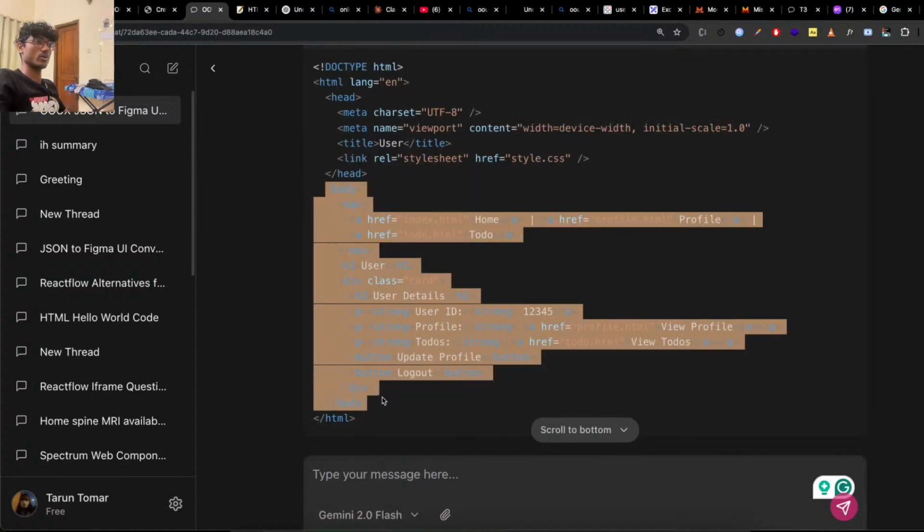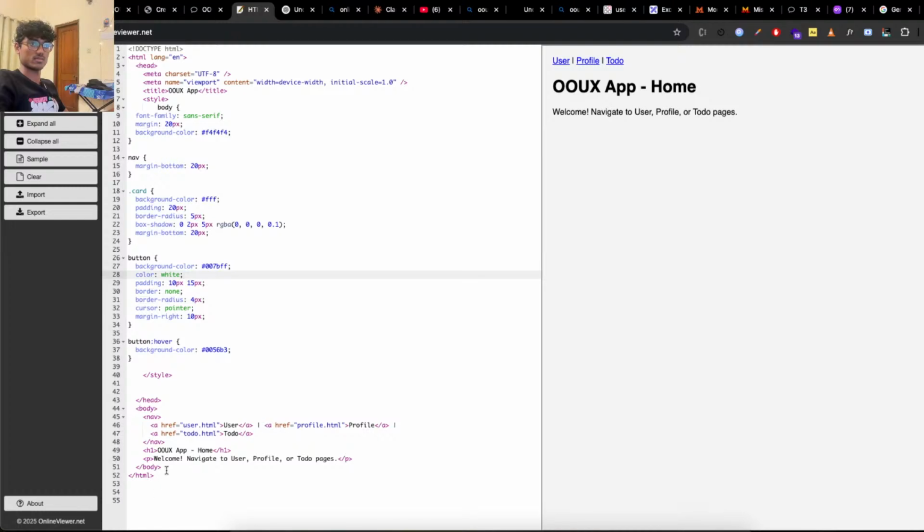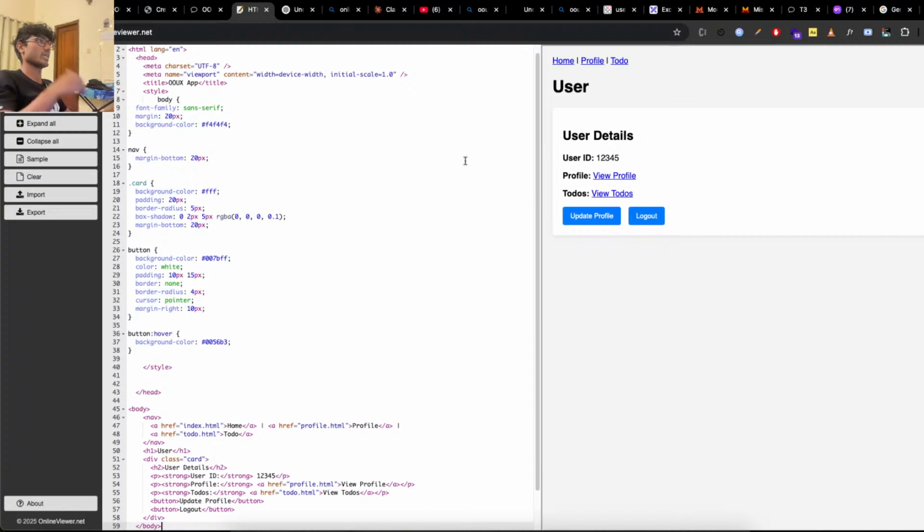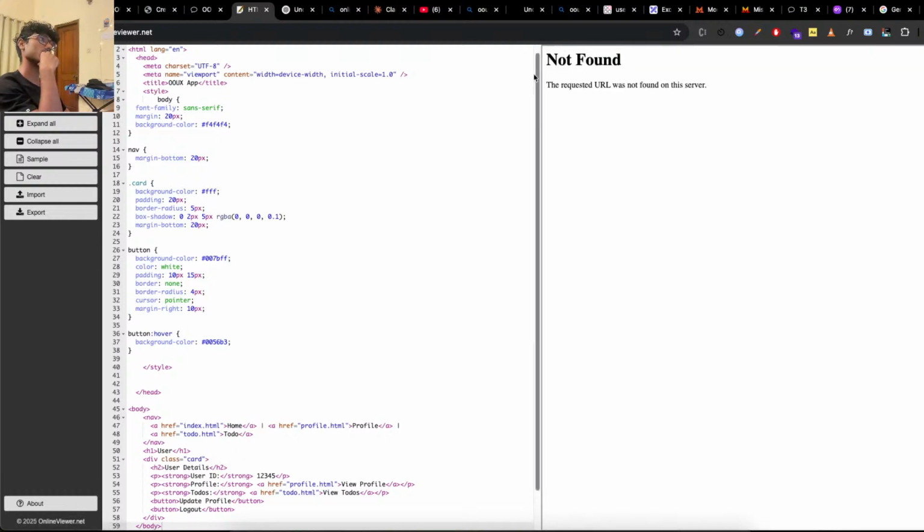I'm just going to copy the body part, everything else stays the same more or less. Okay, so we have user ID, we have a view profile and a view to-dos. Okay, it's not bad actually. It's not actually bad.